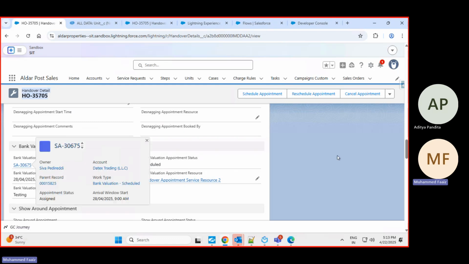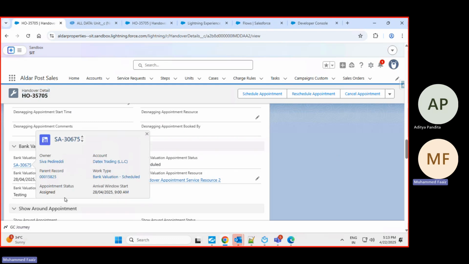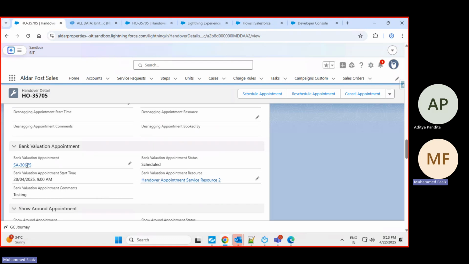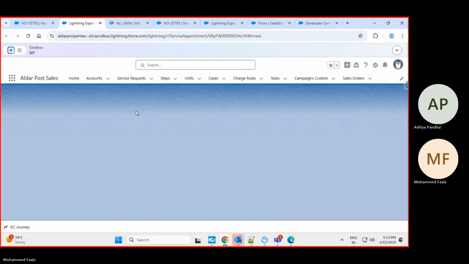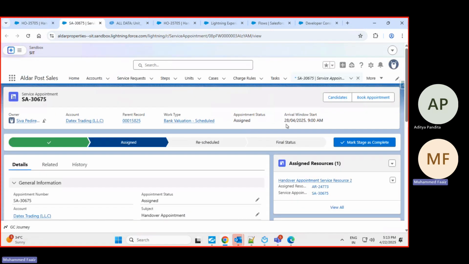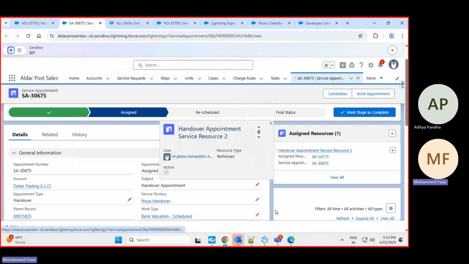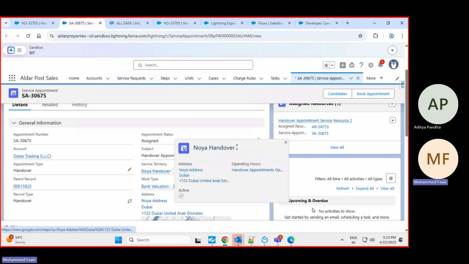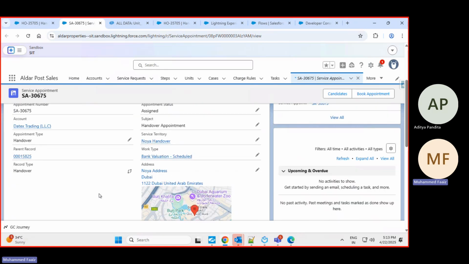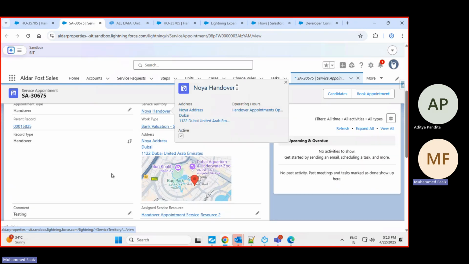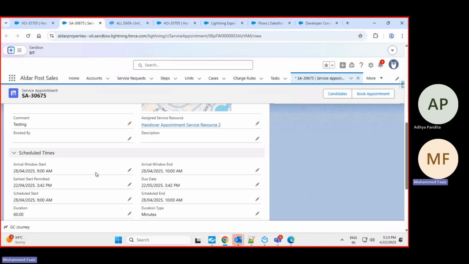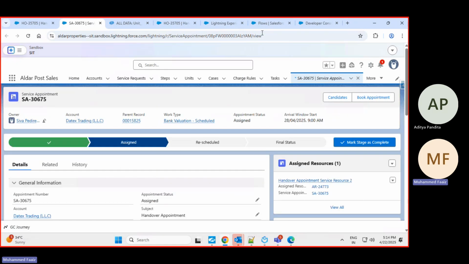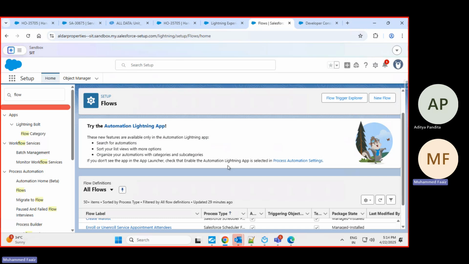Here all the details related to this particular service appointment can be seen. When I go to this appointment, it is assigned to service resource 2 and territory Noya handover. The work type is bank valuation, which we selected at first. The address comes from the territory. Then the record type is handover, and the schedule time and everything come here.